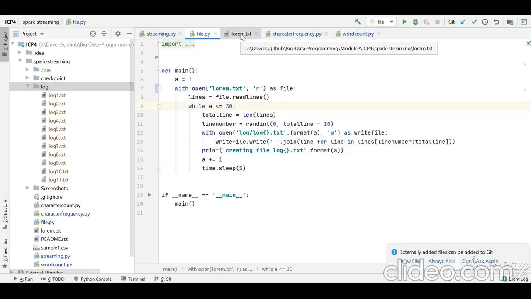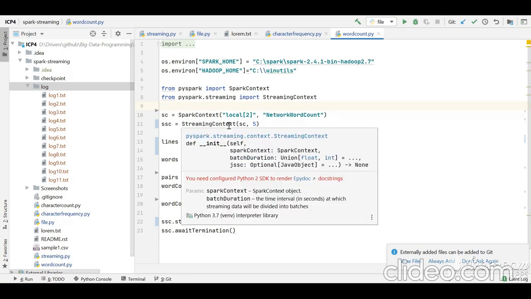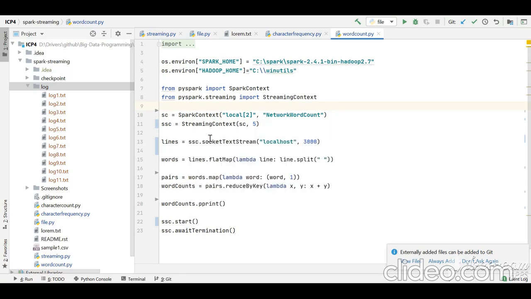For the next task, to read the data from the TCP socket, we have the word count here. Here from the Spark streaming context, we are opening the socket text stream. Here there is a TCP socket at the localhost 3000. That is, the localhost 3000 acts as a web server where we give the input data, and it reads the input data from that particular port, the TCP socket.